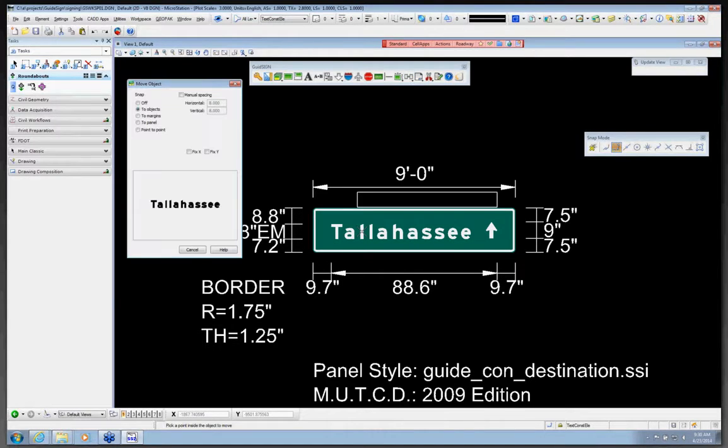The reason for that is the guide sign program is measuring, as shown in the MUTCD, from the edge of the margin or from the panel. In this case, we chose to move from our margin, and our margin is set by default from our border thickness of 1.5.